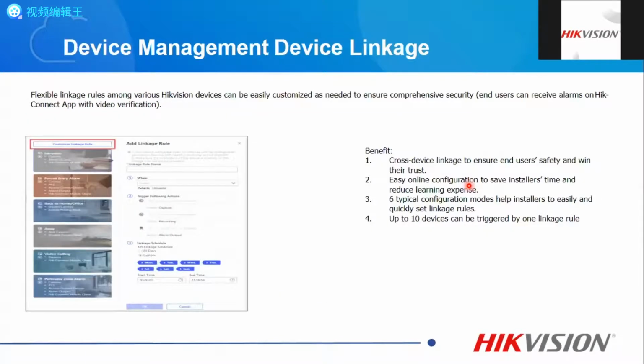Right, the next one we're going to look at is device linkage. Device linkage allows us to get Hikvision devices to work together. A typical example would be if you've got an intercom at your gate, and a camera overlooking that gate station. You can set it so that if somebody presses the intercom button, the camera starts recording.